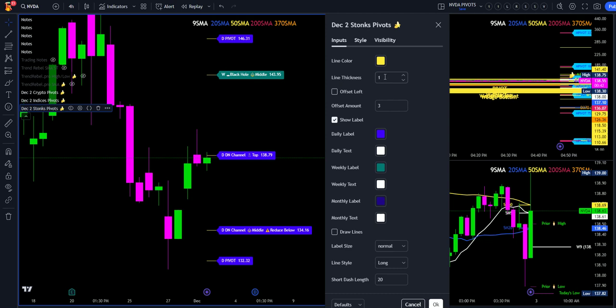And that's that. You can change your thickness too. You can make it as thick as 4, I believe, which is very thick. There it is. And back to 1. And you can offset it. So the offset is the amount that it is away from the candle, from current price.